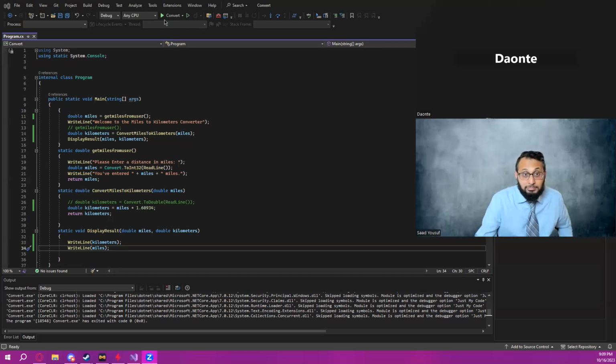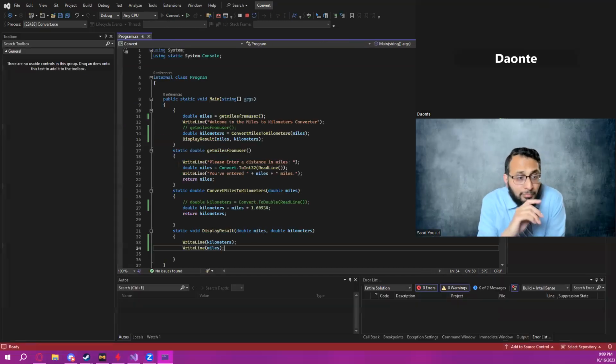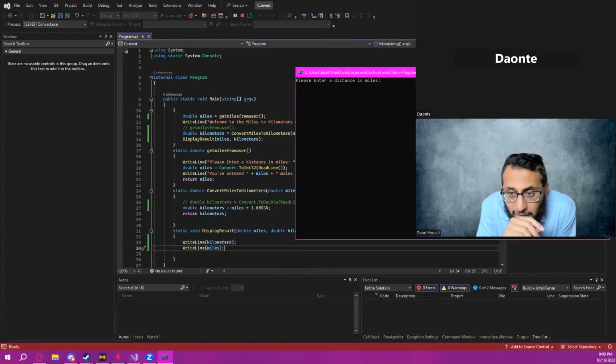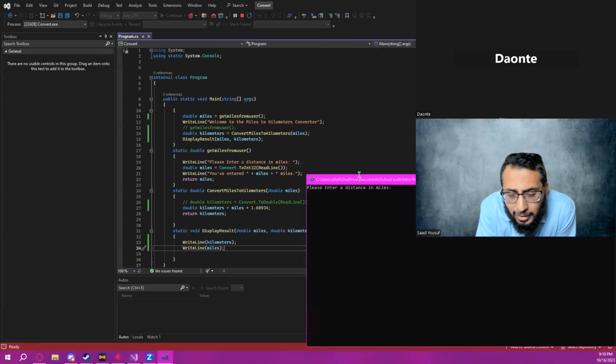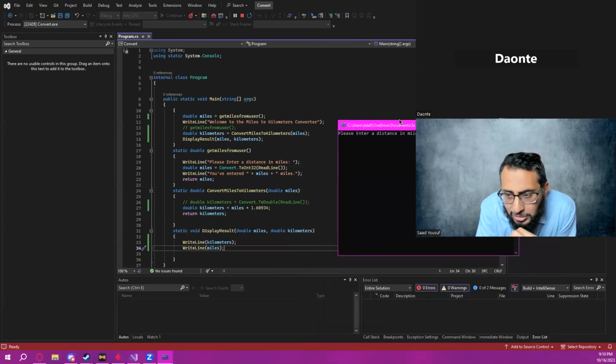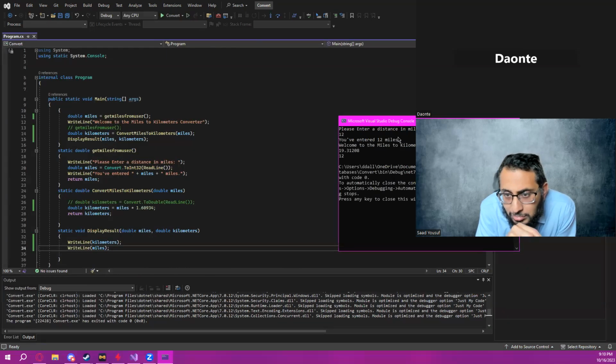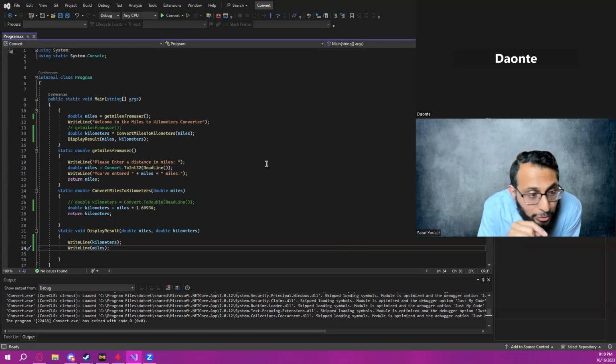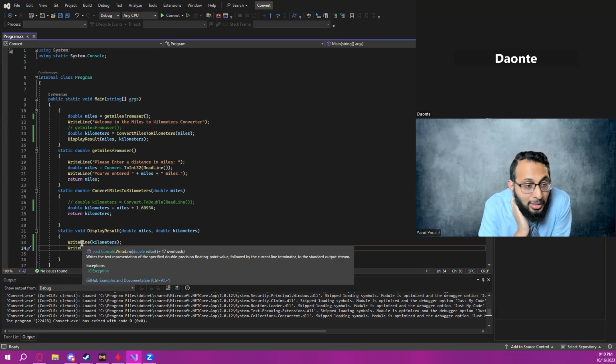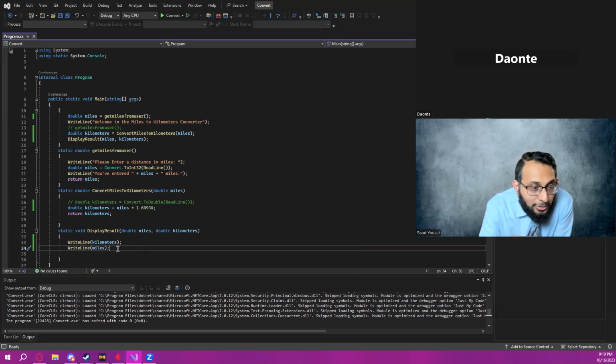Okay, go ahead, enter a value for miles. Okay, you got it. But the only difference is, can you close that? Okay, go to line number 33 where it says kilometers. Move that line after line 34.